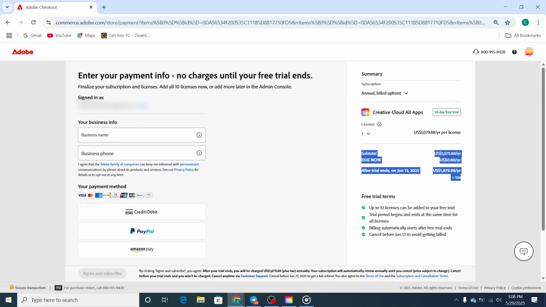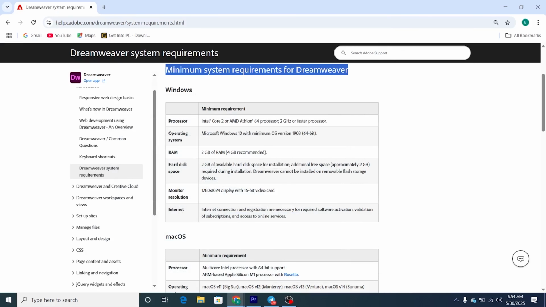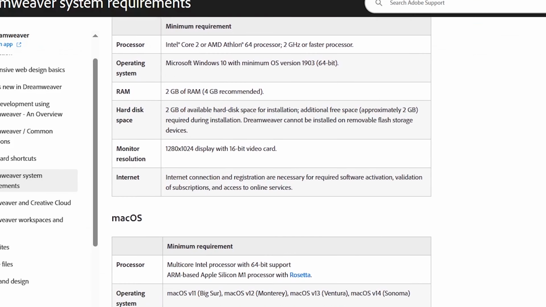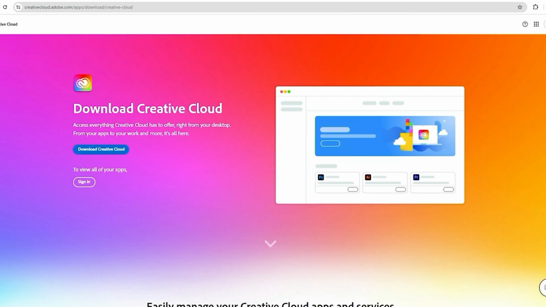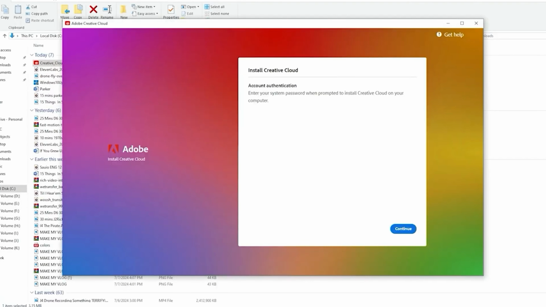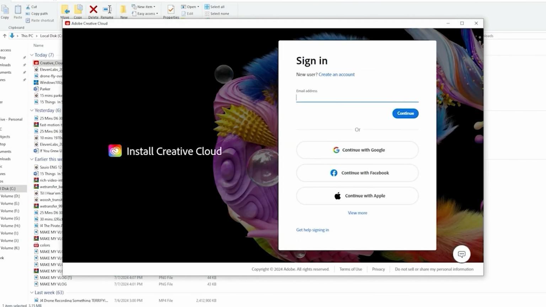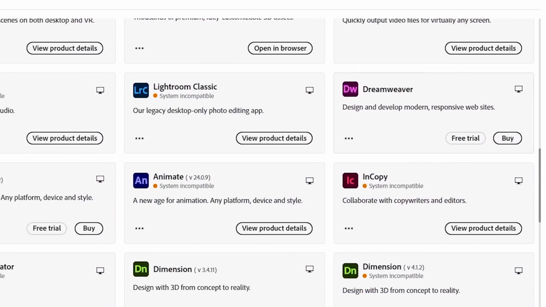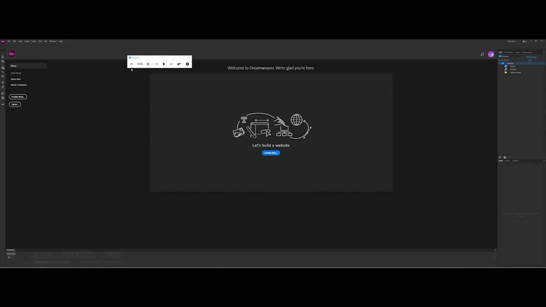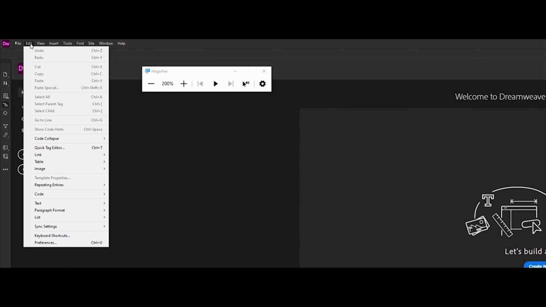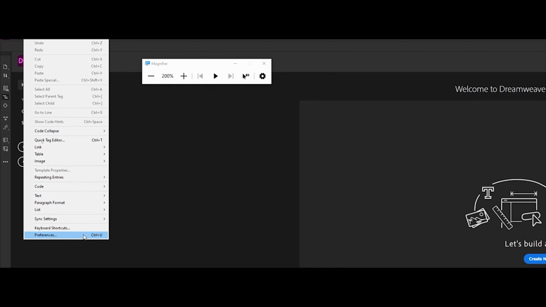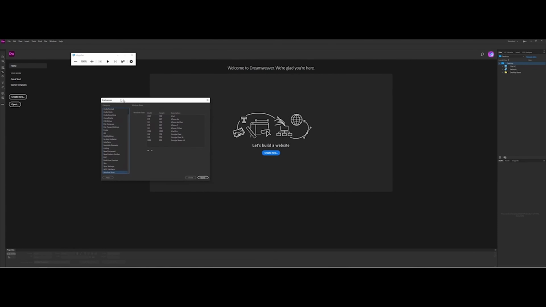Before you proceed, make sure your device meets the system requirements for Adobe Dreamweaver. Once that's confirmed, download and install the Creative Cloud desktop app. After it opens, find Dreamweaver in the list, click Install, and you're good to go. You now have full free access to all of Dreamweaver's tools, live preview, real-time code editing, site management, and more for the next 2 weeks.